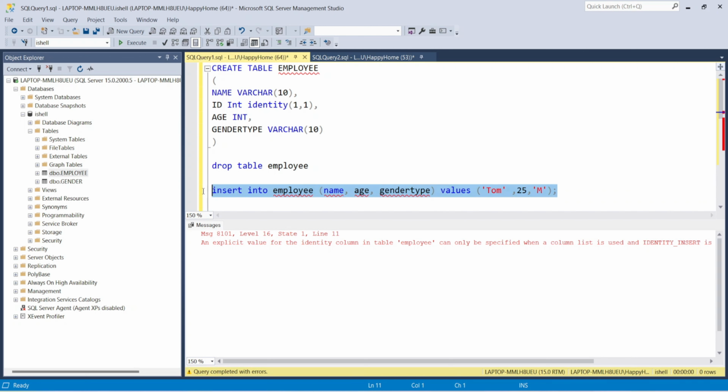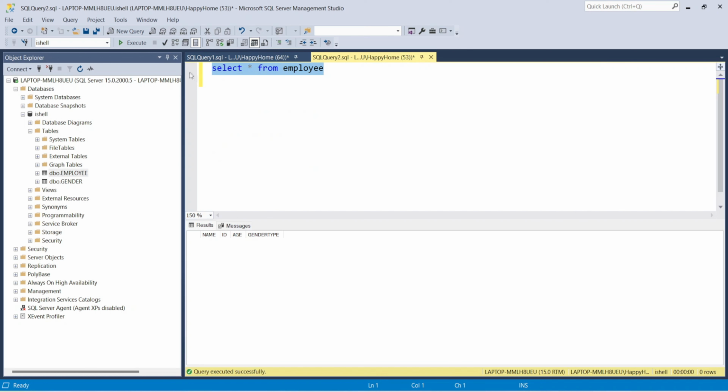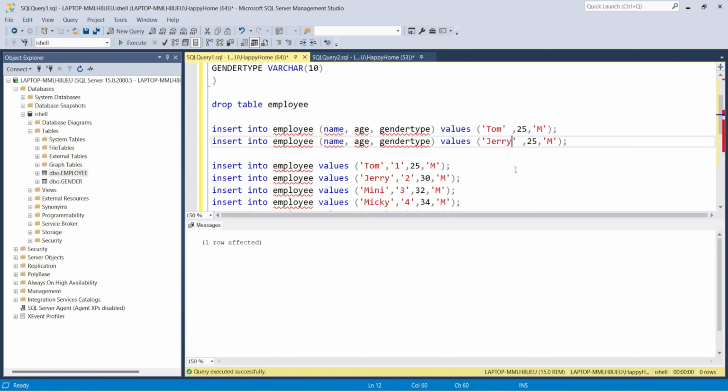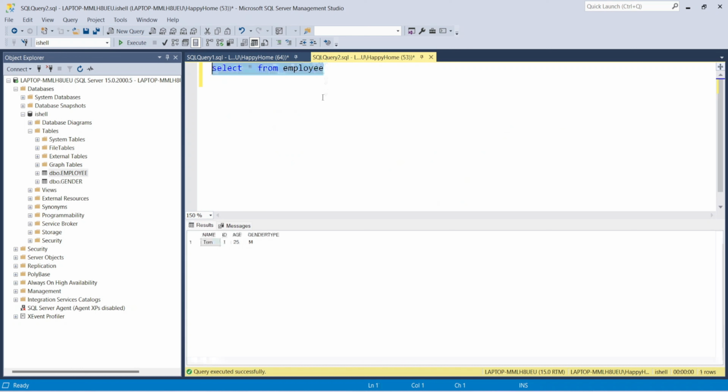Let's try inserting this record. As we expected, one row inserted successfully. Let's select this record and see what happened. Here the employee Tom is populated with the ID value as 1. Let's follow the same method and try to insert more records. Let's insert Jerry now. Now let's select the query and execute it. Okay. Now let's select the employee table.